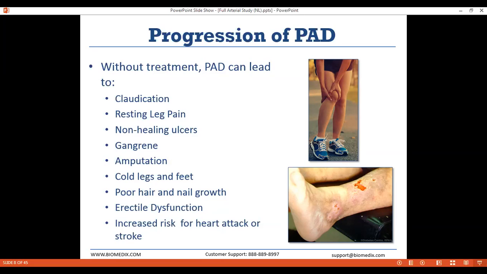The body also has a difficult time healing itself because of the lack of oxygenated blood to the extremities, which means that many patients with PAD begin to develop non-healing ulcers around their feet or their ankles. Again, they're not healing themselves properly, so this can cause even simple injuries or the ulcers themselves to develop into gangrene.